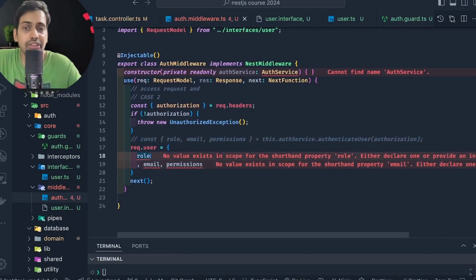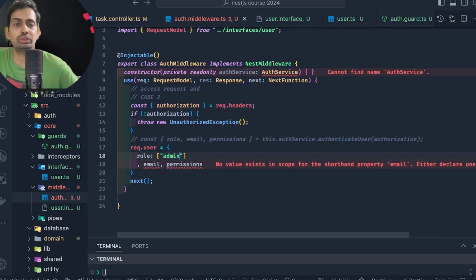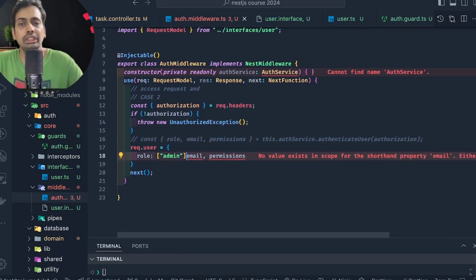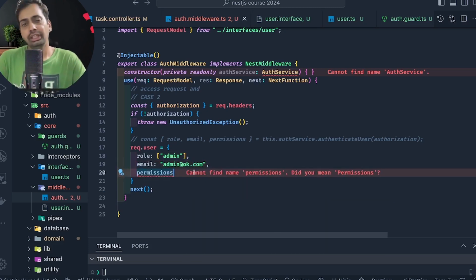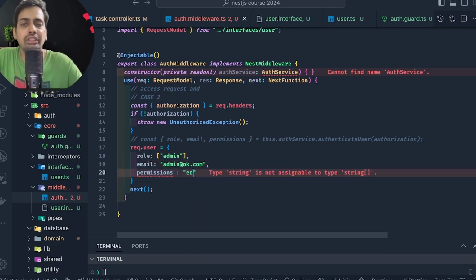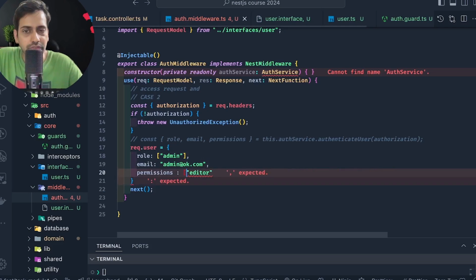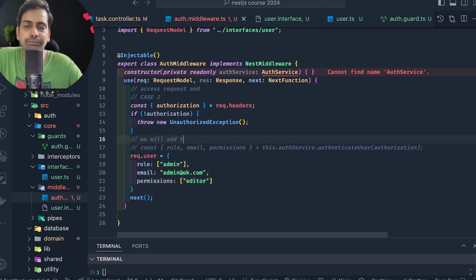Role, email, permission. In the actual implementation, this is how it will be done: you will be calling some service to validate the authorization token. So here I'm setting role as admin, email as admin@ok.com, and the permission is of string array. So we can just set editor, admin, user or something. String is not assignable to array, so that is fine. We are just mocking the user session here.